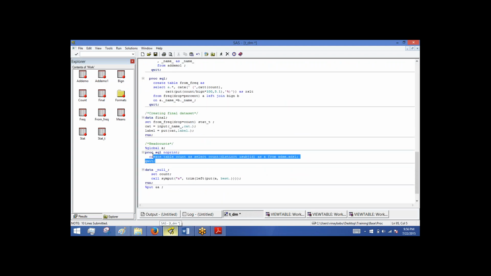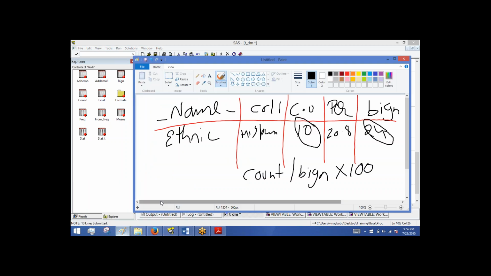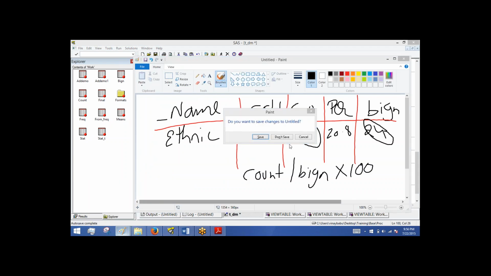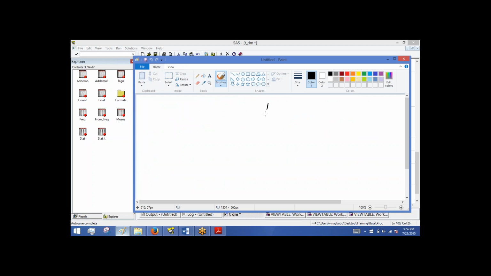So what am I doing? I'm counting the distinct USUBJID, and as it is, it should be a character value. So I'm using put here to convert into character. Once you create a macro variable, it will be in numeric format. So once you print it at the end, it will be printed like this: total n is equal to 24.